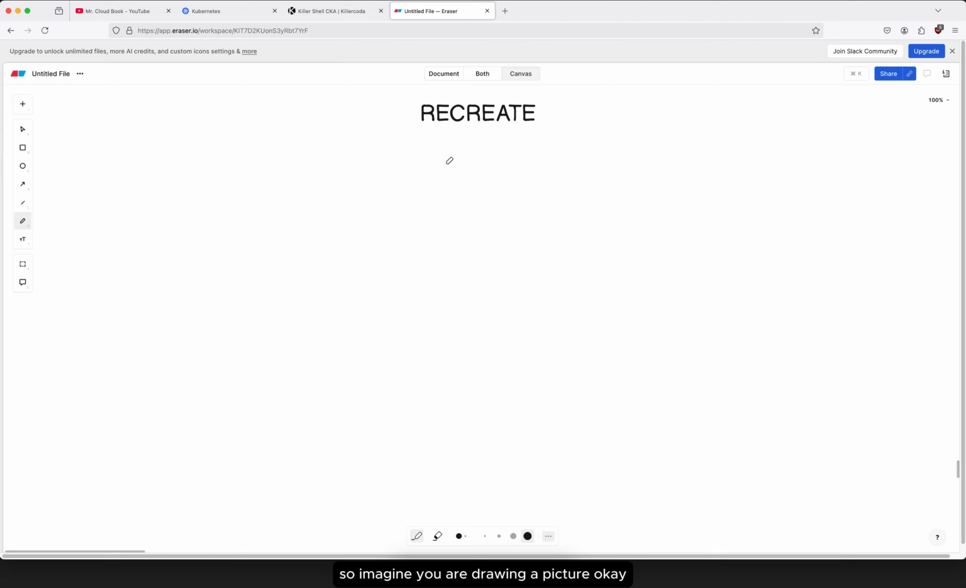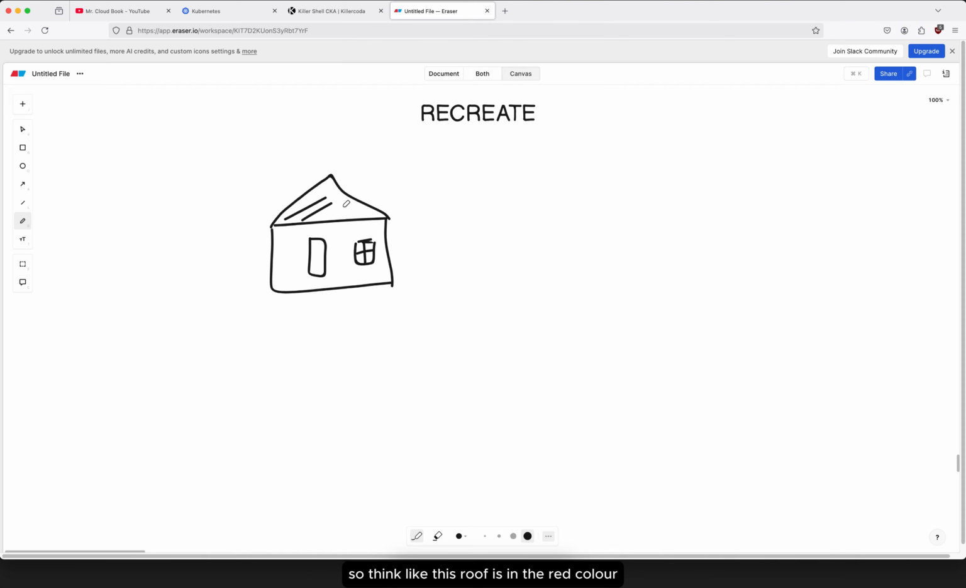So imagine you are drawing a picture. First you draw a house with a red roof and blue walls. I'll create a simple house here. Think of this roof as red, and I don't want to change the color for now, and these are the blue walls. But then you decide you would prefer the house to have a green roof and yellow walls. So this is the first one, the house with the red roof and blue walls, and later you decide you prefer a green roof and yellow walls.